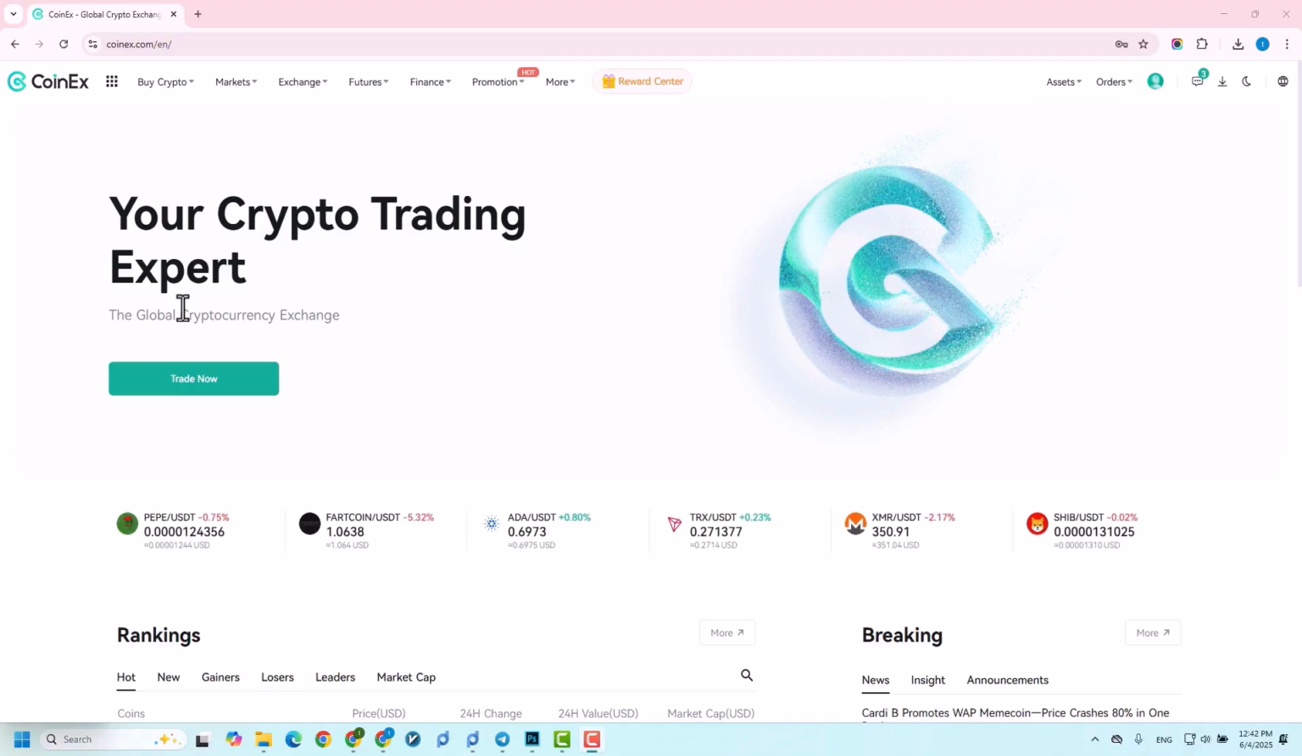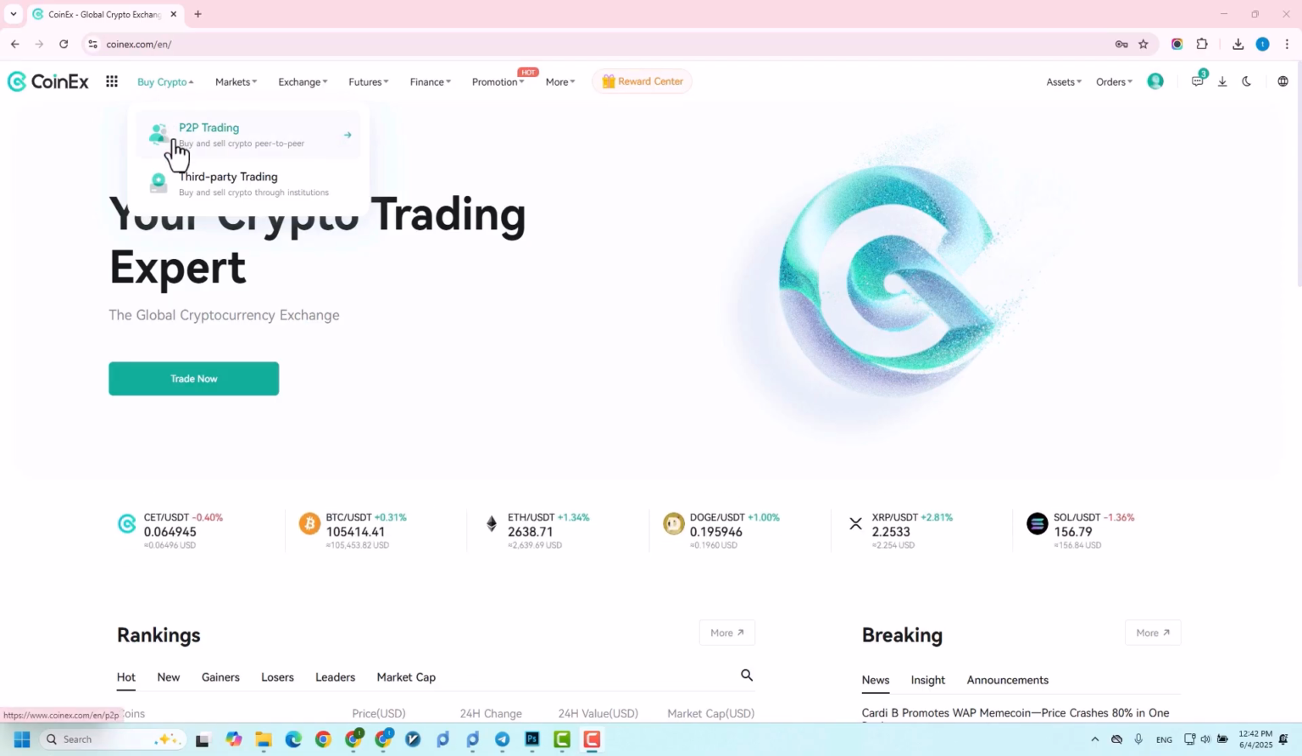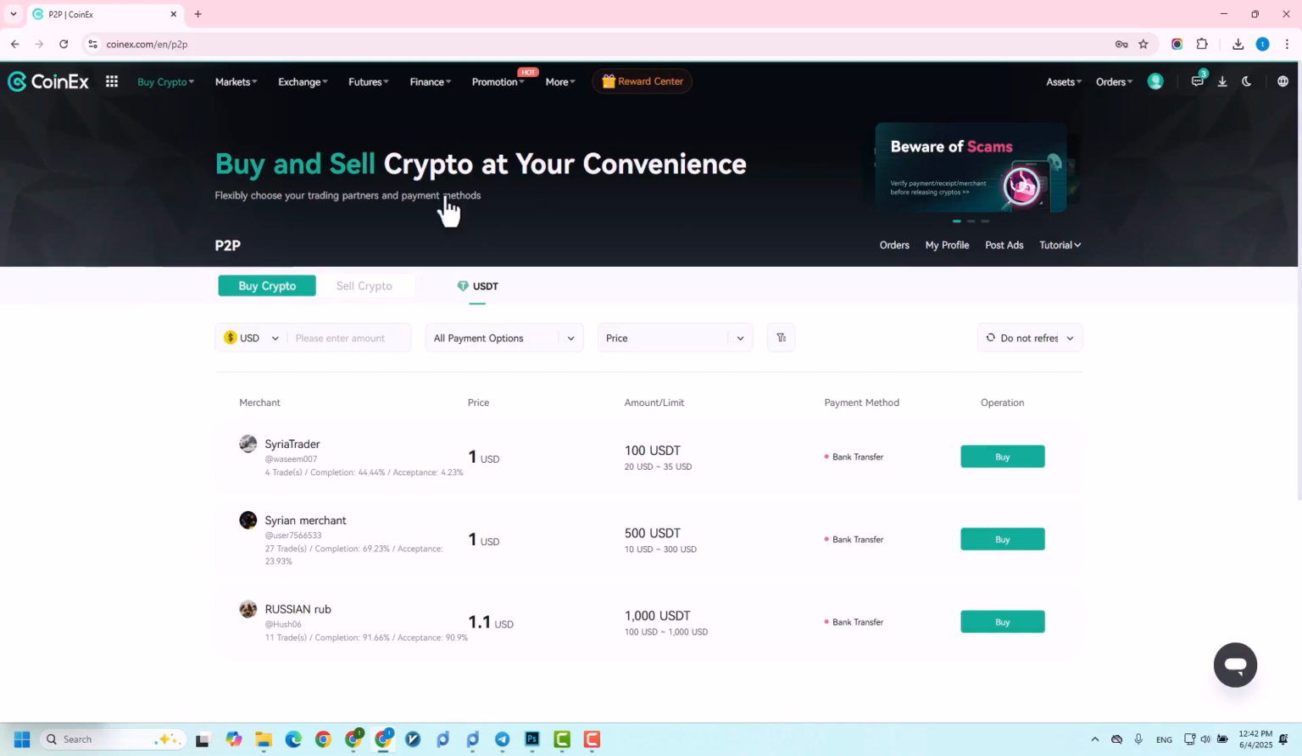The first section of CoinEx Exchange is related to buy crypto, where there are essentially two different methods for buying and selling cryptocurrency. The first method is related to peer-to-peer, P2P trading, where users trade directly with each other. In this section, you can directly buy cryptocurrency from other people or sell it to them, without intermediaries such as banks or financial institutions. Usually, prices in P2P are a bit more favorable, and payments are made through local methods like bank transfers or payment gateways.